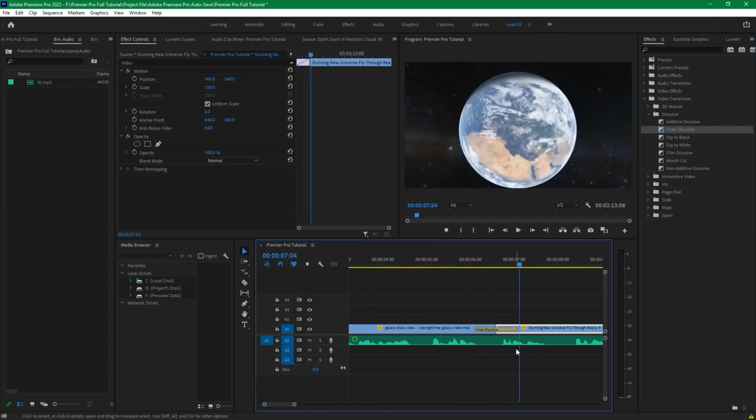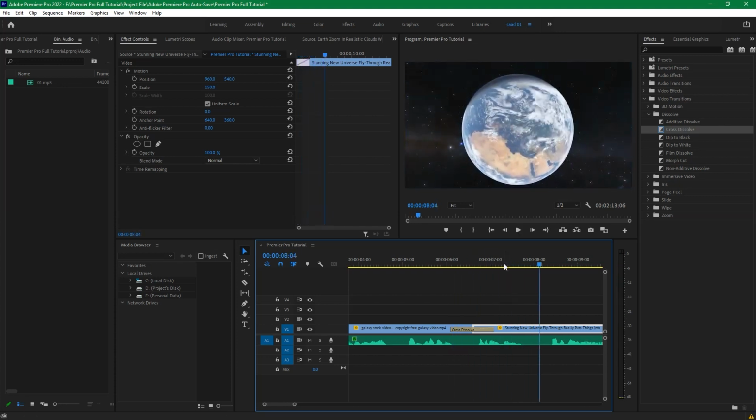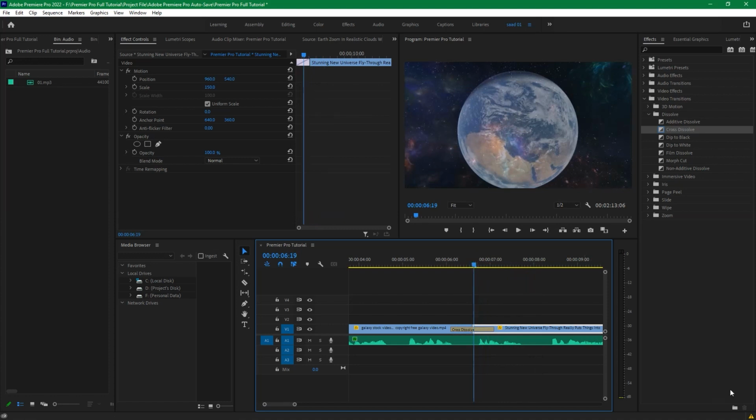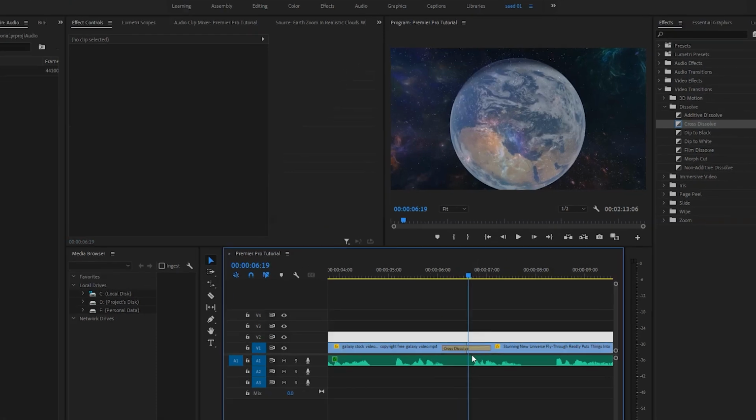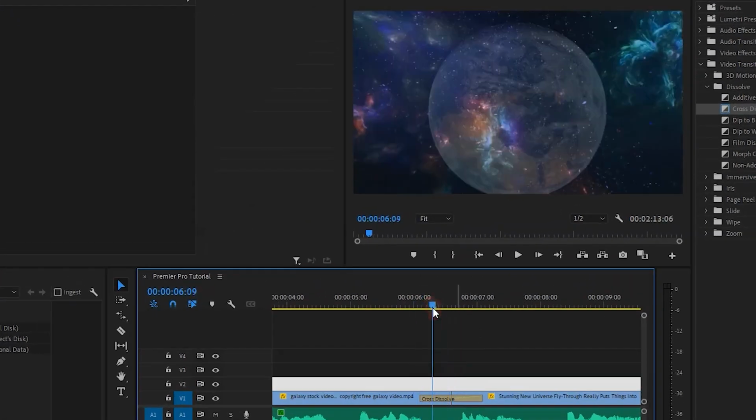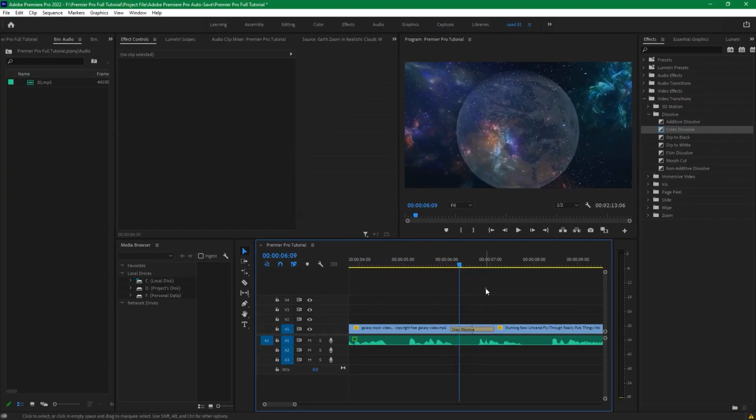To add a transition, drag it from the Effects panel and drop it between two clips on the timeline. Notice how it snaps into place? This ensures that the transition is perfectly centered between the clips. Let's play it back and see how it looks. Nice and smooth.